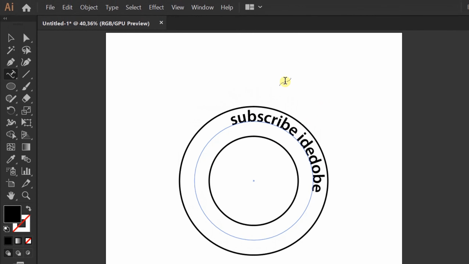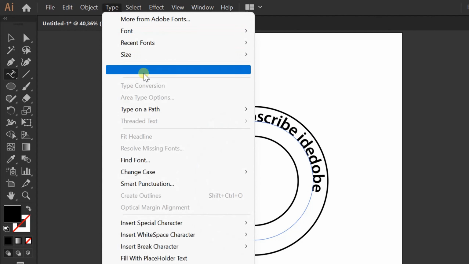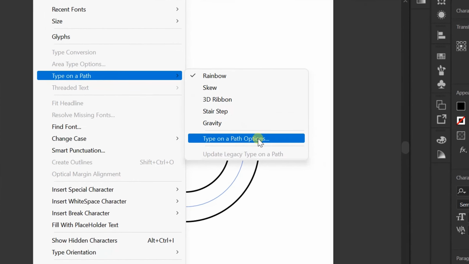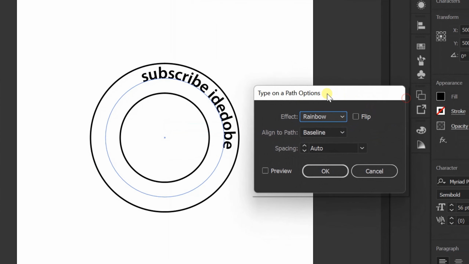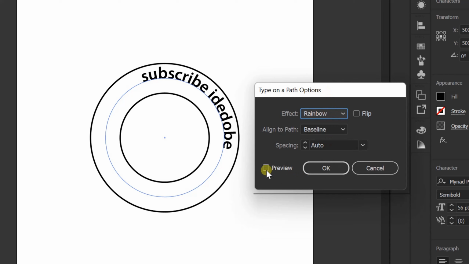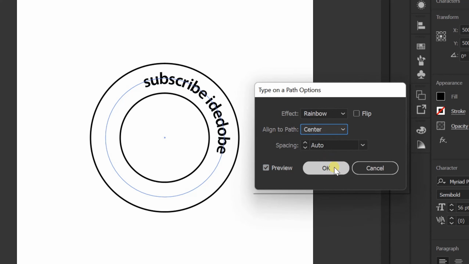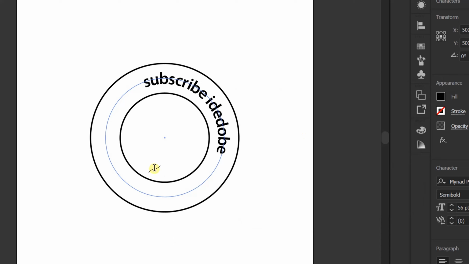Go to type. Type on a path. Options. Previews. Center. Now adjust.